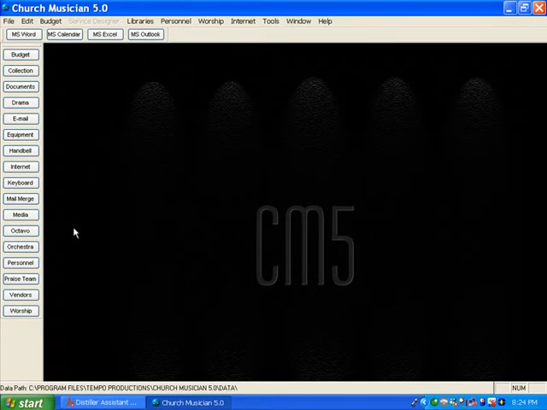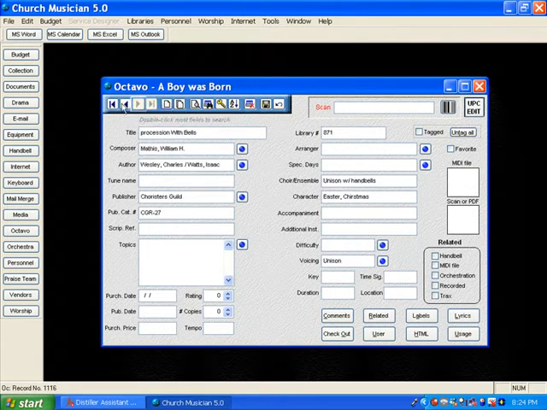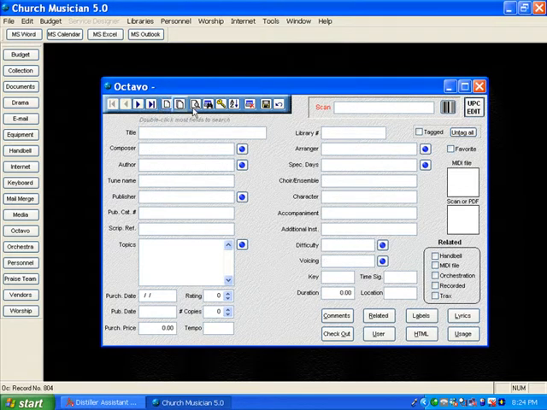Now we'll open a library. Let's open, for example, the Octavo library. We're working with the basic design of the church musician. All of the icons that you see up here are the same in each library. We can move forward to the end, back to the beginning, and so forth. If you're starting a new record, click here. Rather than editing, you're going to click to open and have a brand new record.